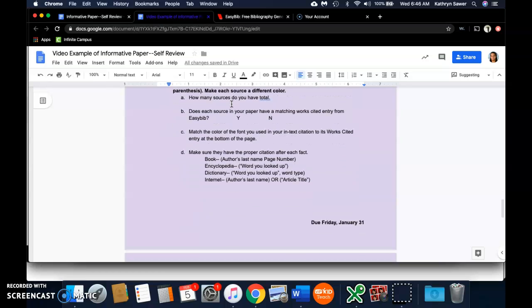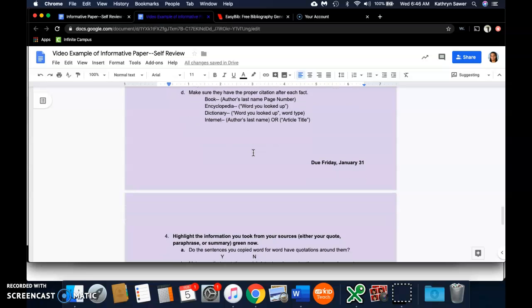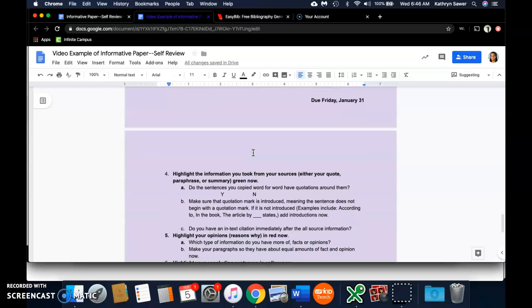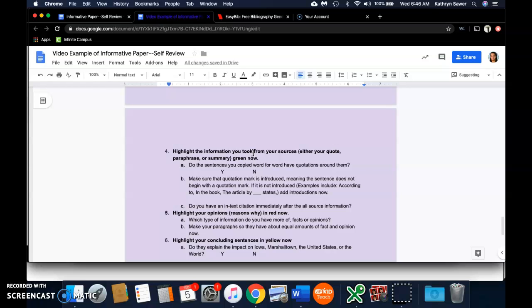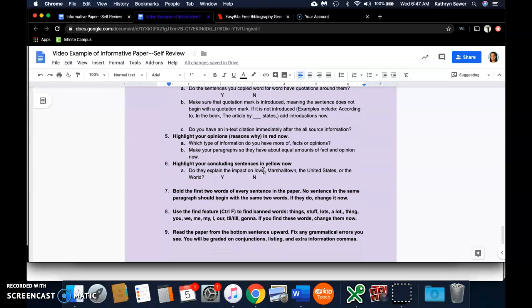To bold words, or to check and see what my citations look like, this is what it should be for each type of source. Make sure your sources look the same. It asks you to highlight the information from your sources, whether they're quotes, paraphrases, or summaries. So everything from your sources should be green. Everything from you or your opinions should be red, and your concluding sentences should be yellow.